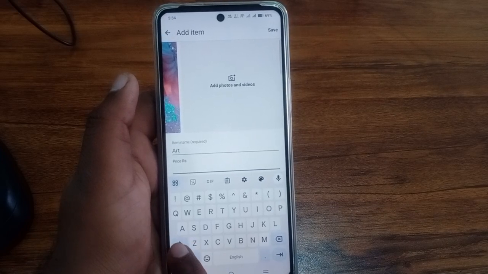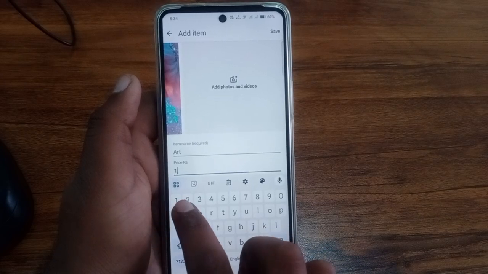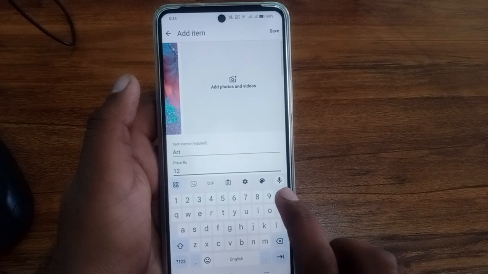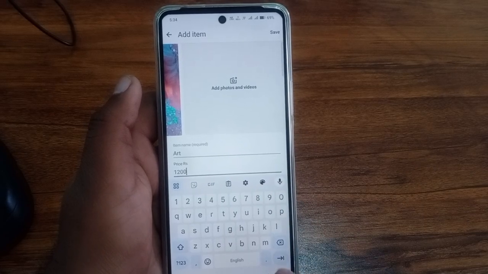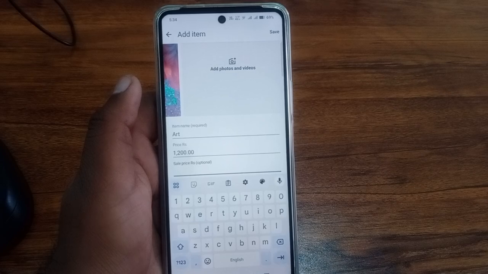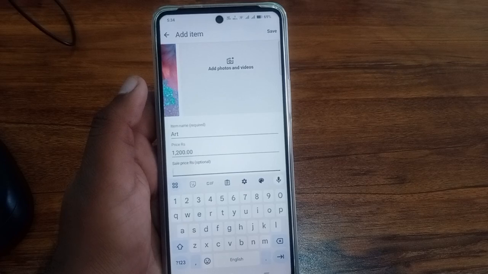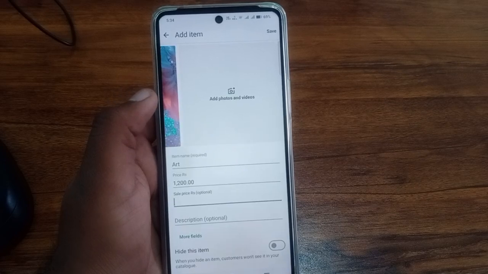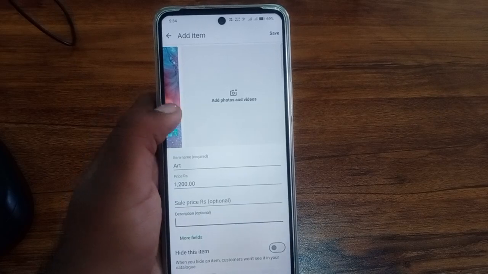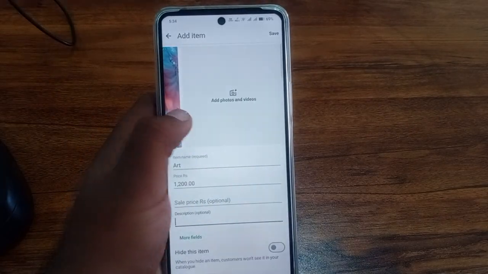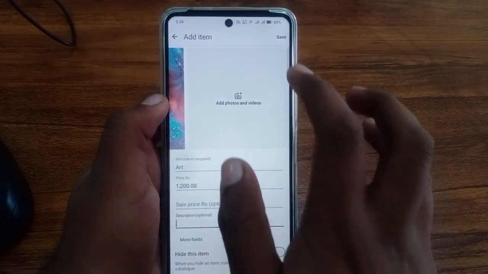Here you have to enter this item's price, as I have entered 1200, and then click on next. Sale price, this is optional, you can set it after doing this. Here you have to add description of your item. You can select one or more pics for your item and then click on save.